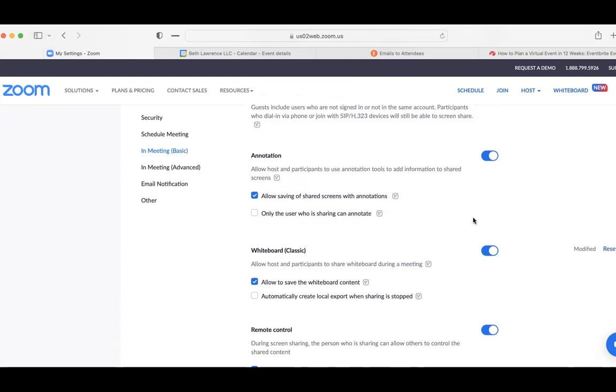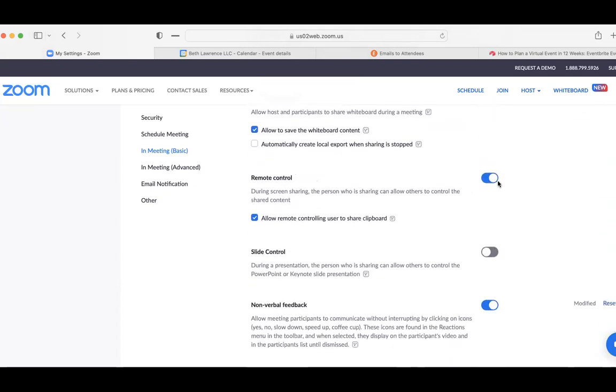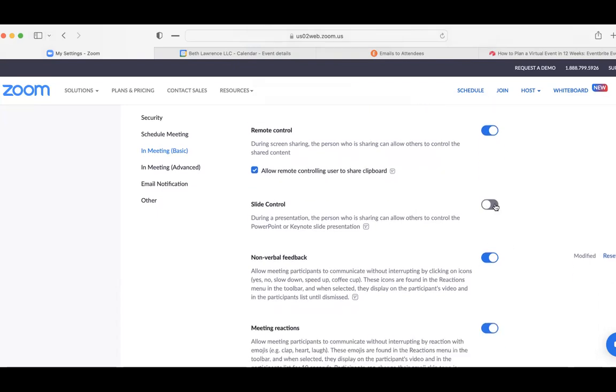So annotation tools, you can toggle them on and off. Whiteboards, remote control is really neat. If you need to control the other person's content, that means that I can help even advance the slide control, so that if for some reason the speaker is having an issue with advancing the slides, they can have someone else advance it for them, which is a really great thing to assign your co-host or your technical support to do.